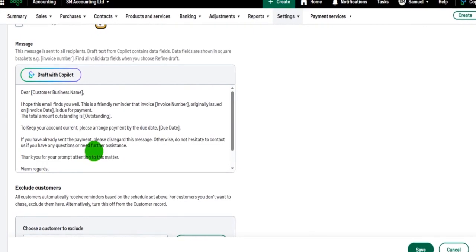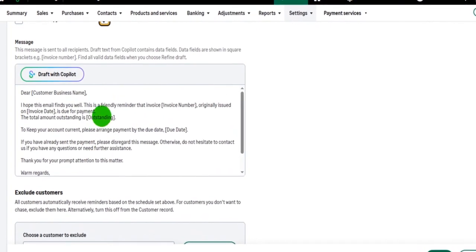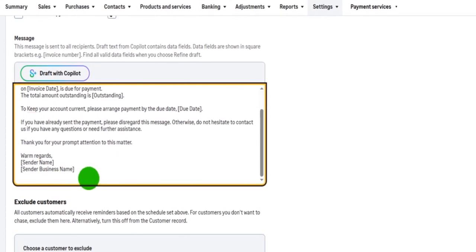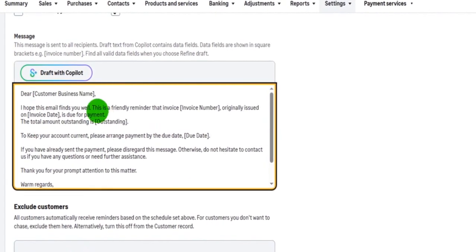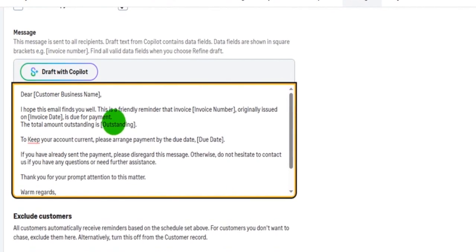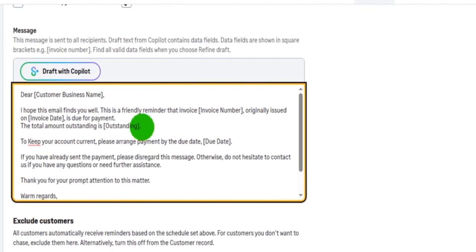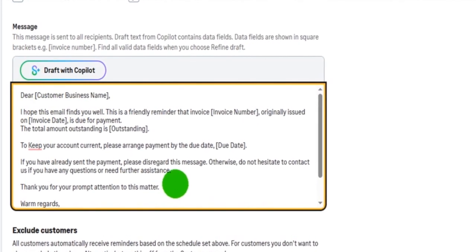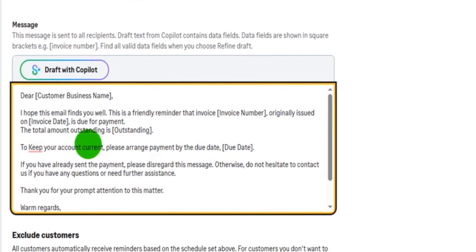If you want to make changes to this email, simply just click in here and make the changes. It could be that you want to put in a few more pleases or thank yous, or you delete some of the text. It's really up to you, but read through the email, and if you want to delete or add anything, you can do that.